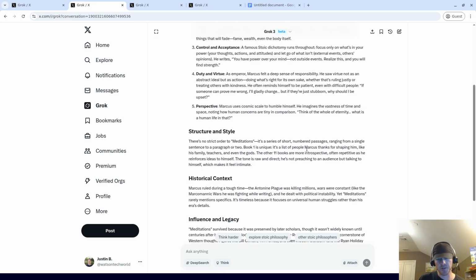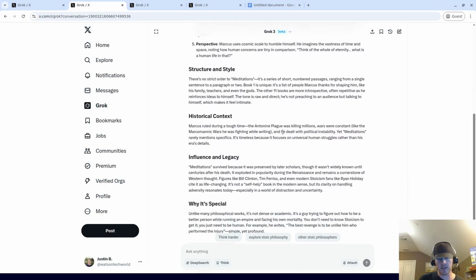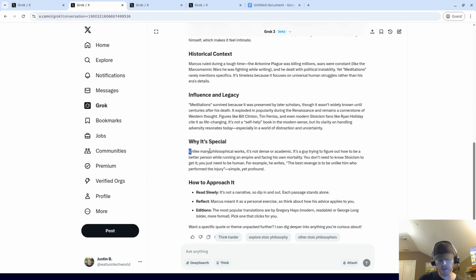And this seems to know quite a lot about it, and it interestingly knows about the historical context, which I think is very useful, and why it's special. Unlike many philosophical works, it's not dense or academic. It's a guy trying to figure out how to be a better person while running an empire and facing his own mortality. This definitely sounds like a human wrote this, although it was AI that wrote it. And you don't need to know Stoicism to get it. You just need to be human.